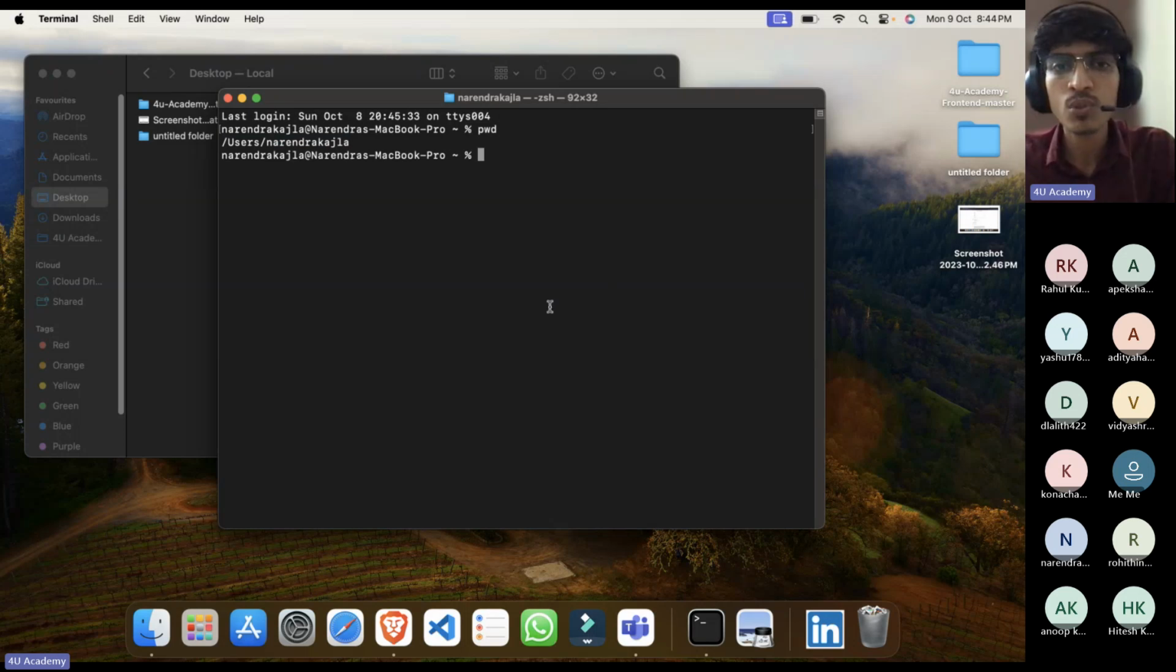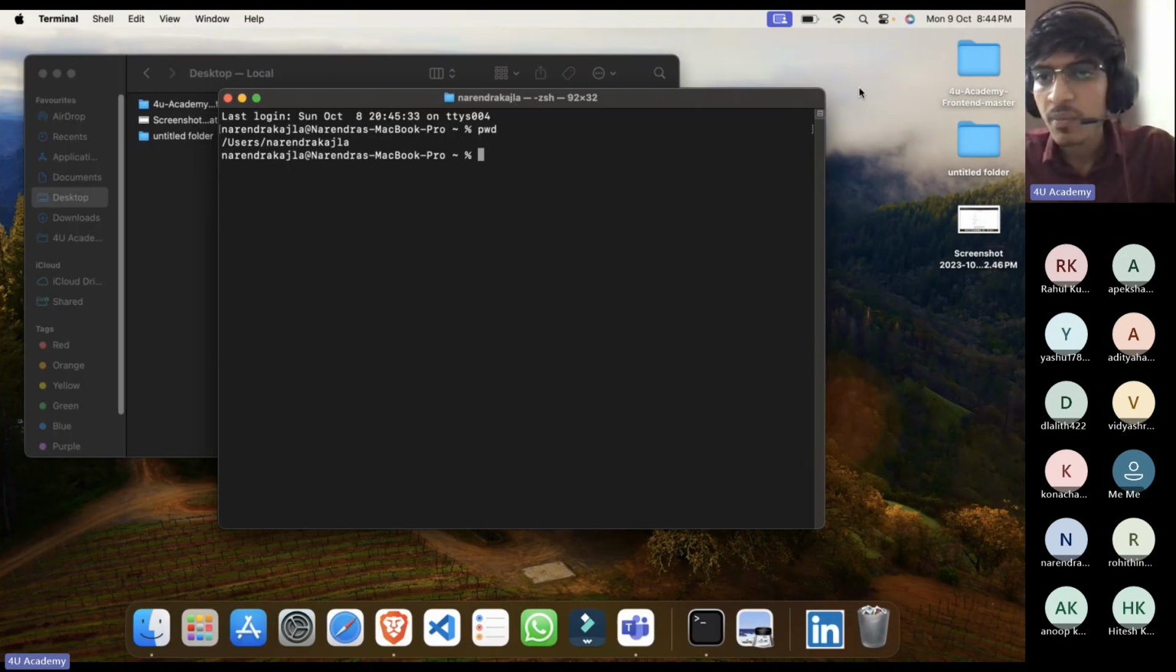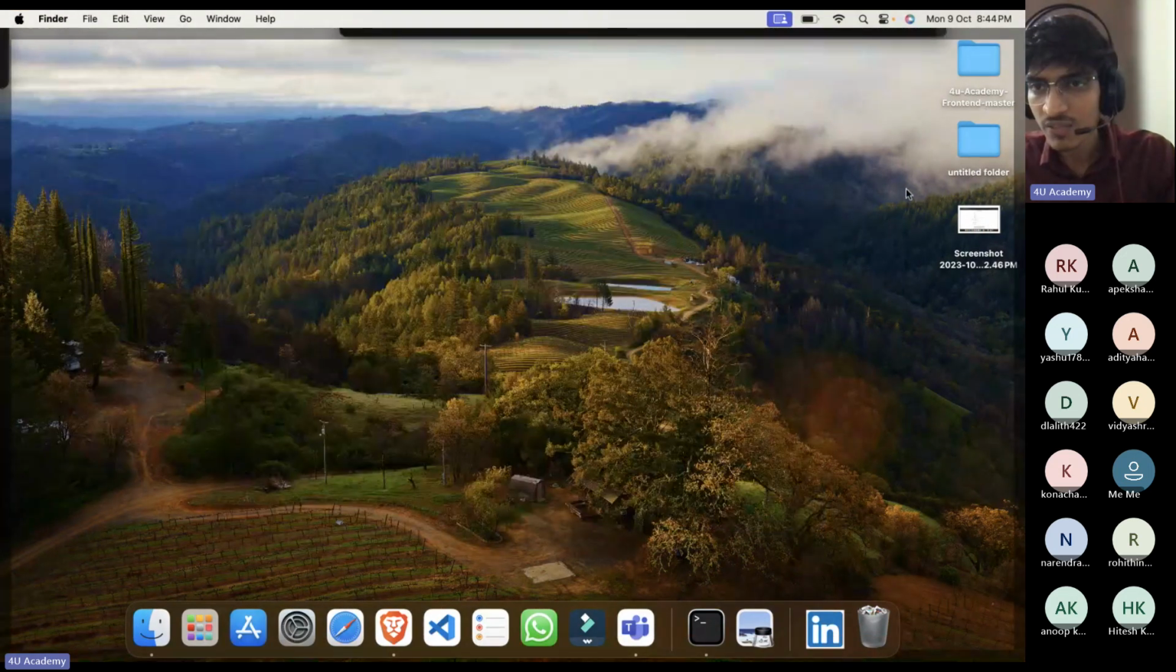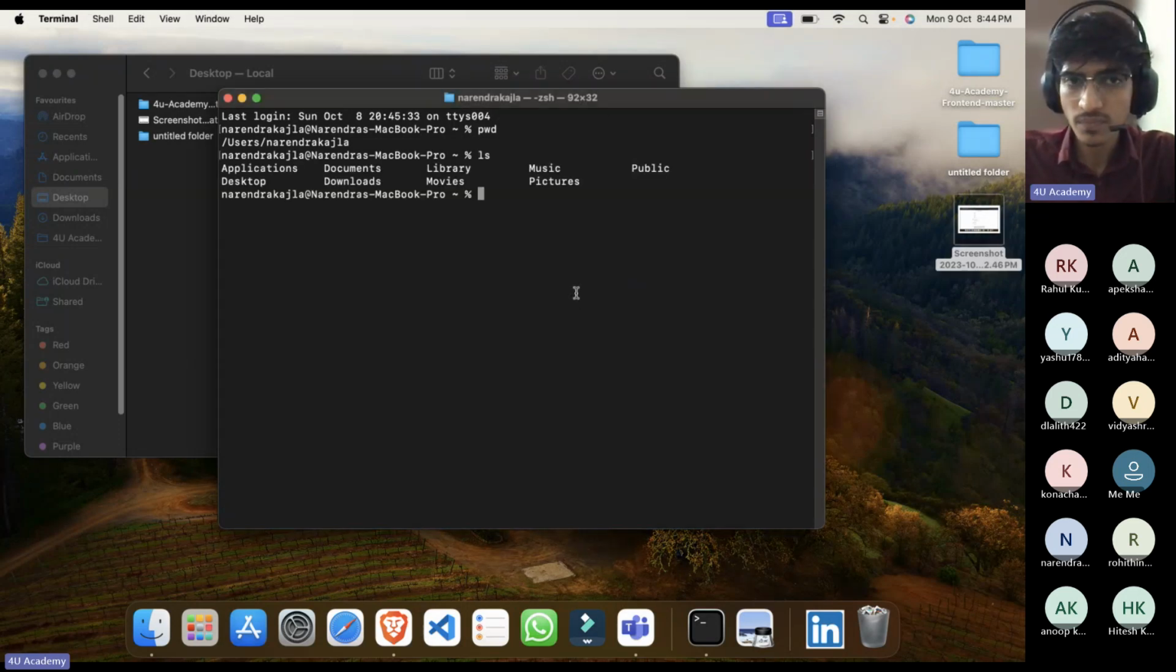Let's say I want to list down all the folders or files inside a particular directory. Directory simply means folder, so don't get confused with this word. If I am in any directory, let's say I'm in this desktop, here you can see two folders and one file. In the same way, whenever we are at any working directory, we can list down the files and folders. I just need to use ls, and it tells me that these are the folders.